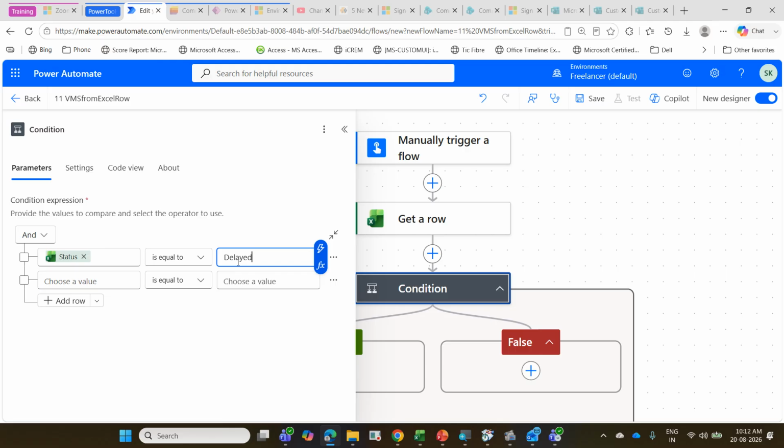If the status is delayed, it means he didn't complete the work, he has delayed the activity. I think no need for formatting here. It's a text already. If it is a number, we have to change it to int, but it's a text, so no need for changing into int. So if it is delayed, it will come to the true part here.